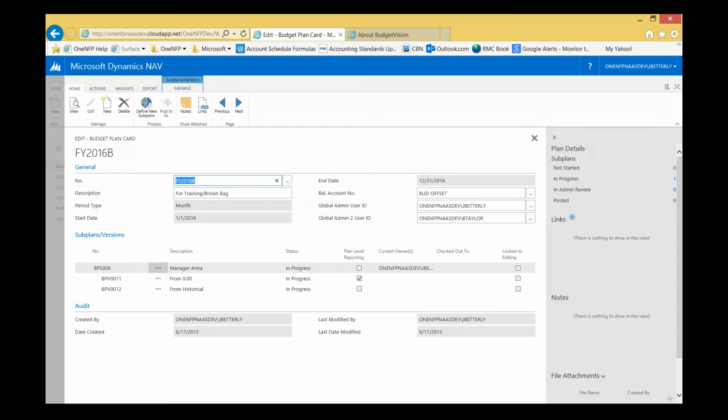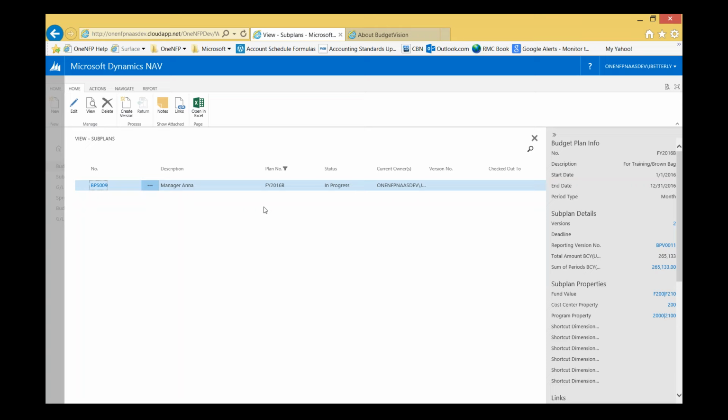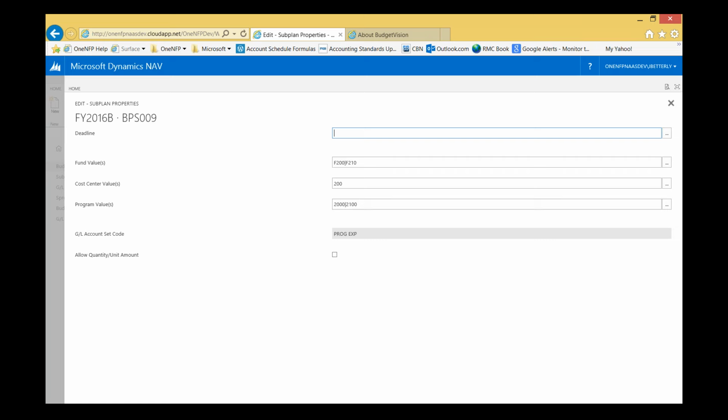into the process. I do want to point out a couple of things. If I come into the subplans, let's say I defined a subplan for a manager and I got these settings wrong, you can come in and edit the properties if you are the global administrator on the budget plan as a whole. Most people aren't going to be able to come in and mess with this. It's just going to be those two administrators. So I could change the deadline or add the deadline and modify these settings. I cannot change the account set though.